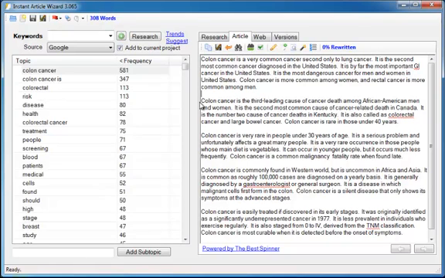Let's read the next paragraph. Colon cancer is the third leading cause of cancer death among African American men and women. It is the second most common cause of cancer-related death in Canada. It is the number two cause of cancer deaths in Kentucky. Notice again that it's grouping related research together.